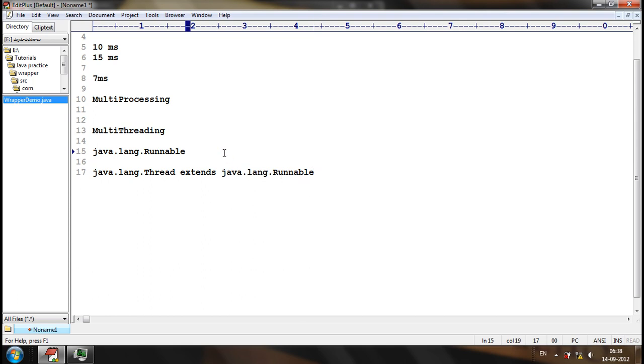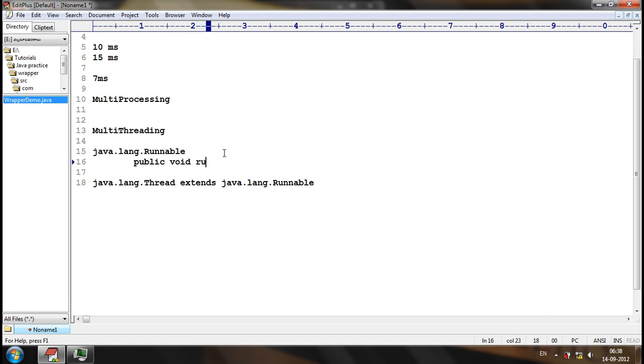And the Runnable interface contains one abstract method, run. Run is the abstract method in the Runnable interface. Since it is an interface, I do not keep any abstract keyword. If there is a method in an interface, it will be abstract. The run method is an abstract method in the Runnable interface.